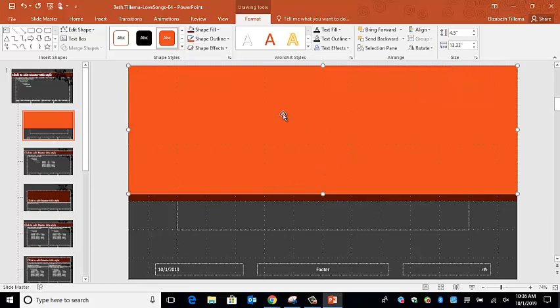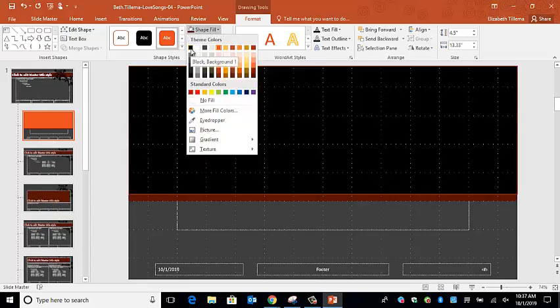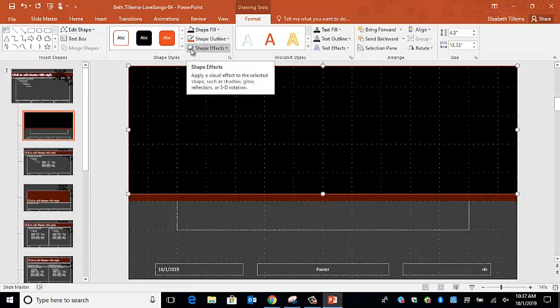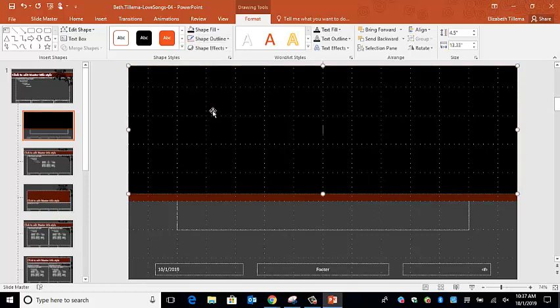Right now the color of my shape is this orangey color. I'm going to pull the Shape Fill button down, and I am going to choose Black Background 1. Now under the Outline, Shape Outline, I am going to choose No Outline. So now I've got a black box overlapping everything.